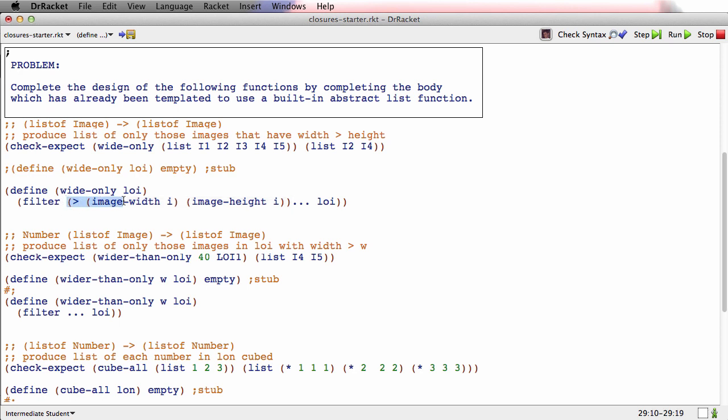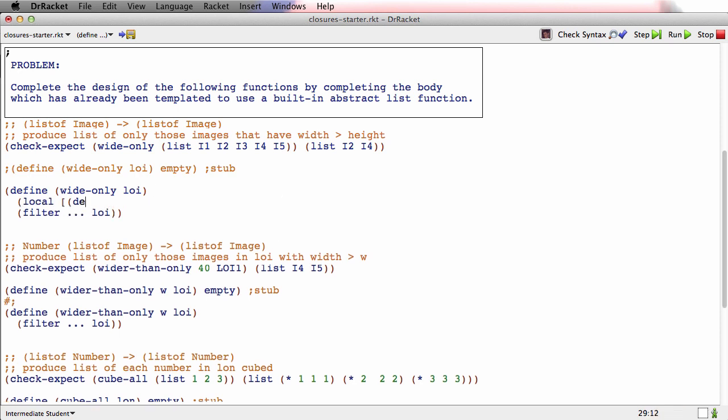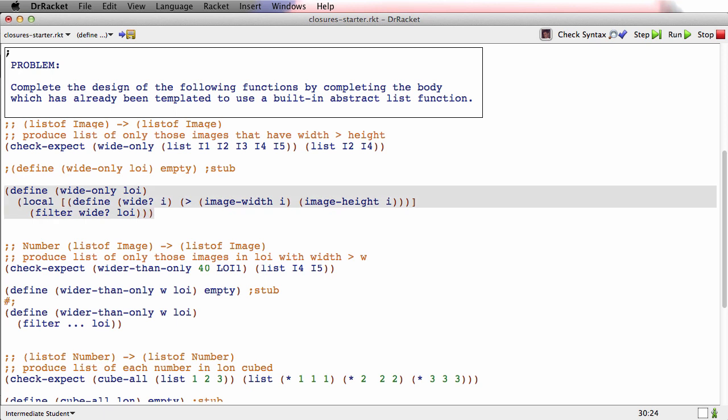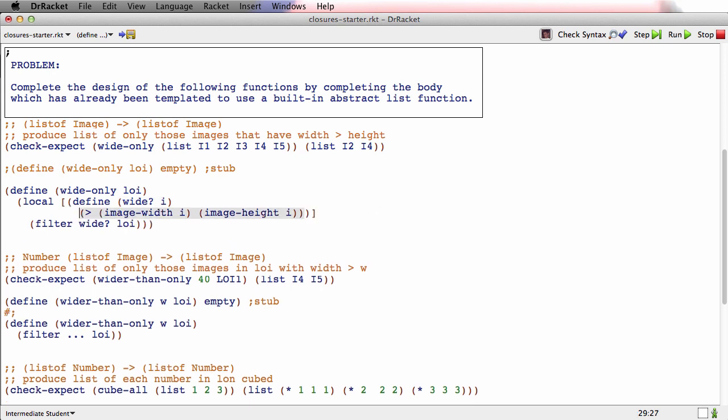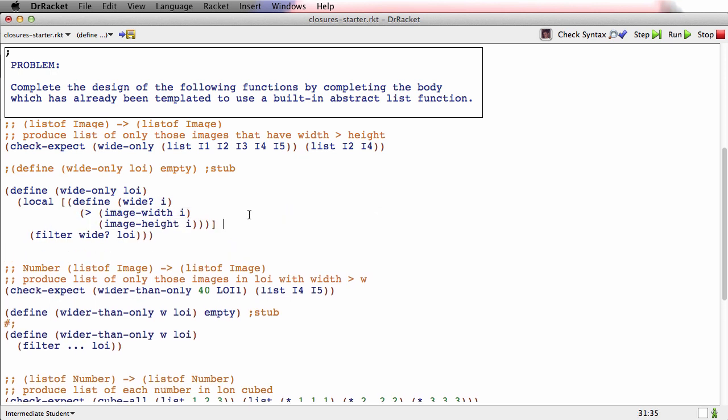So what will I do? Well, I'll make myself a function. And since this is a relatively simple function, and we're pretty far along in the course, I'm going to define it using local. And now that I've defined that function using local, I can just put wide question mark there. And now I've managed to say what I think I want to say. Let me change its line breaking a little bit to make it a bit more standard and easier to read. Let's try that.